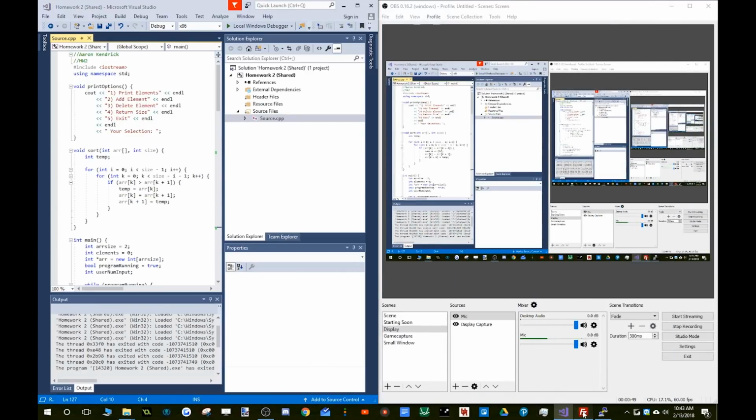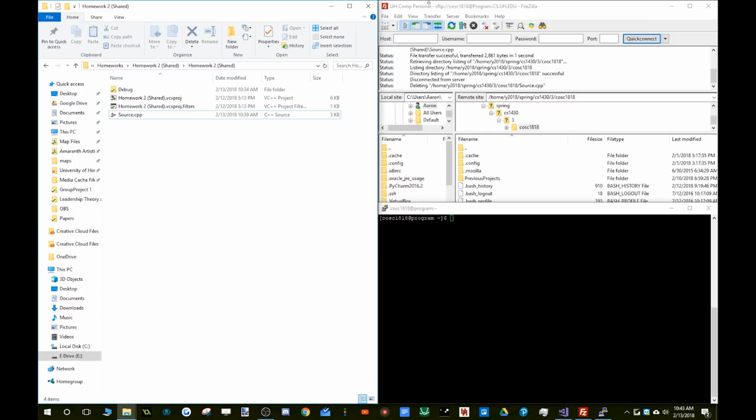Alright, so I already have FileZilla and PuTTY open. FileZilla is what I'm going to use to transfer the file over, and PuTTY is what I'm going to use to test the program for memory leaks and compile the CPP into just a regular file that you can run. So I've already logged into both.